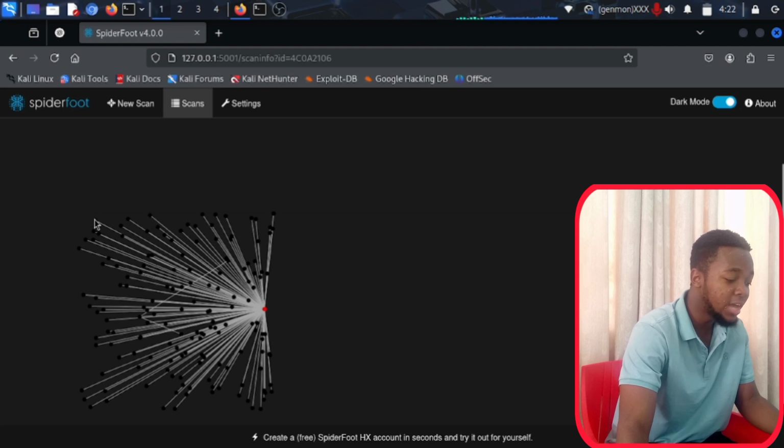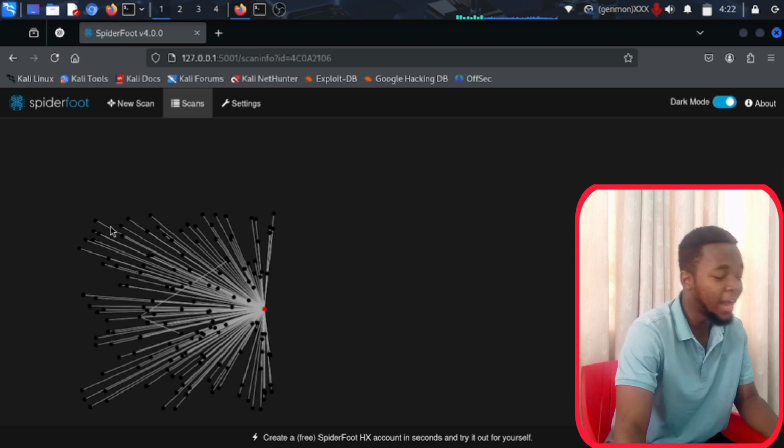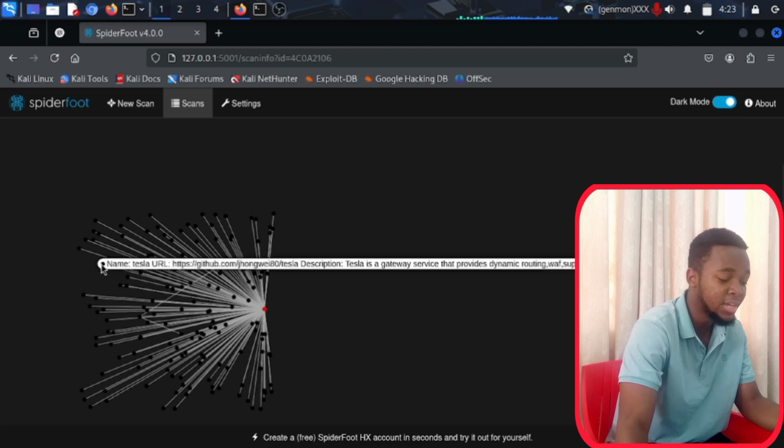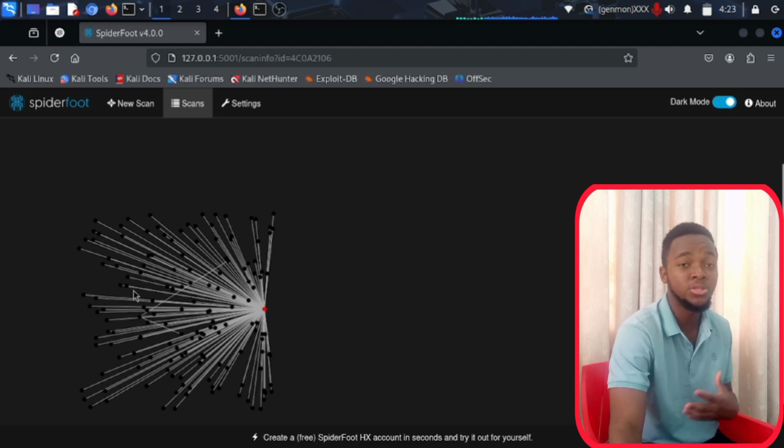All right, now this is actually good, and some of the IP addresses are directly connected to Tesla.com. Okay, this one is a username or something like that, and you can see here is a gateway service, whatever key, right?